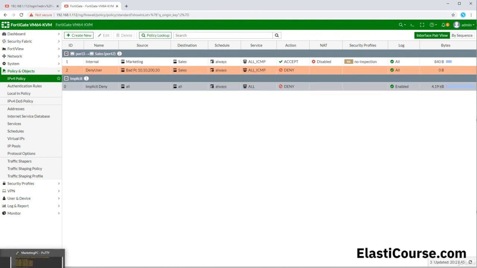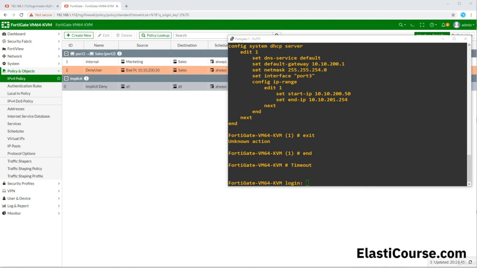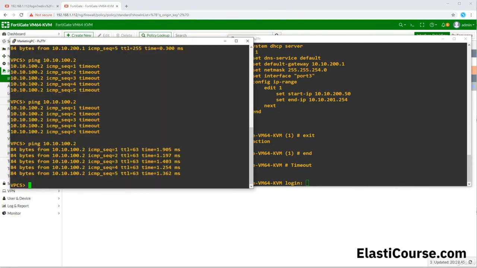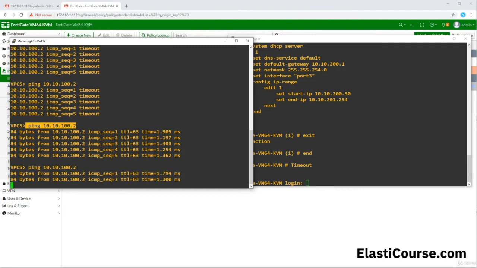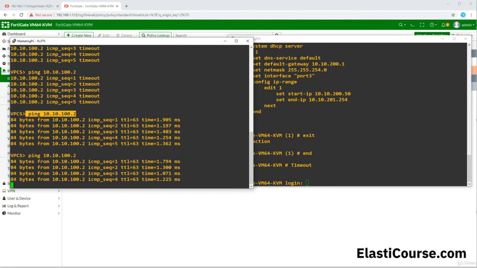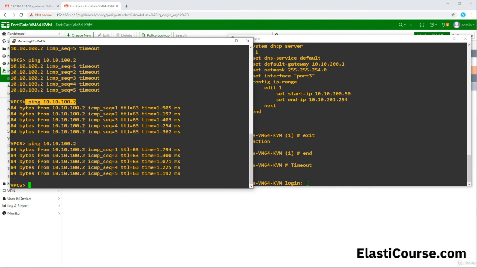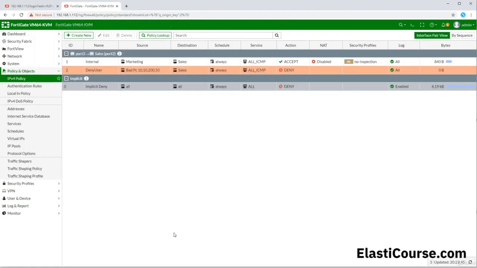Let's try this out and see if we are getting a different result. I'm now looking into my marketing PC again. I was just able to ping this IP a few minutes ago on the sales team subnet. If I go up once and try to ping it again, you can see I'm still able to ping this PC, even though I put a firewall policy to deny me from pinging anybody in the sales department. And the reason for this, as I mentioned before, is sequencing.